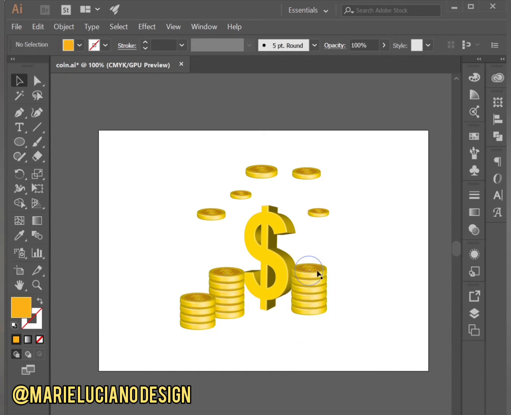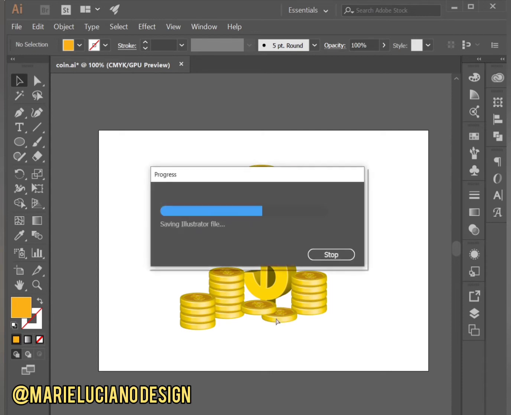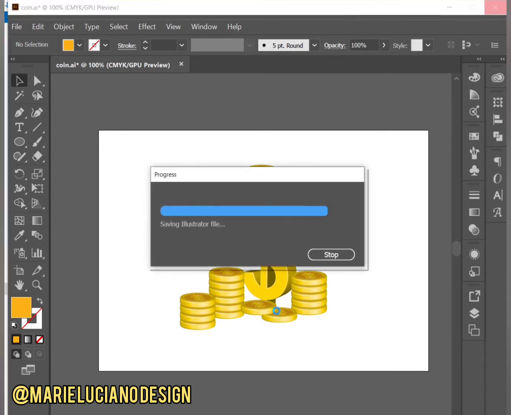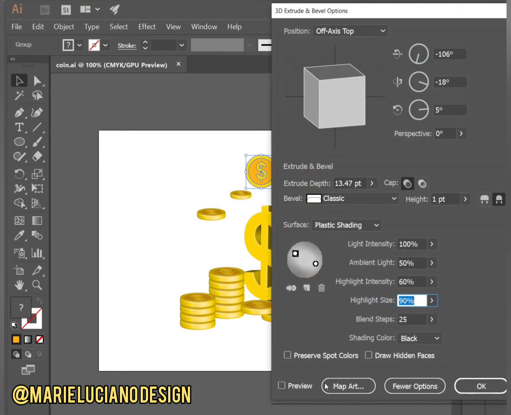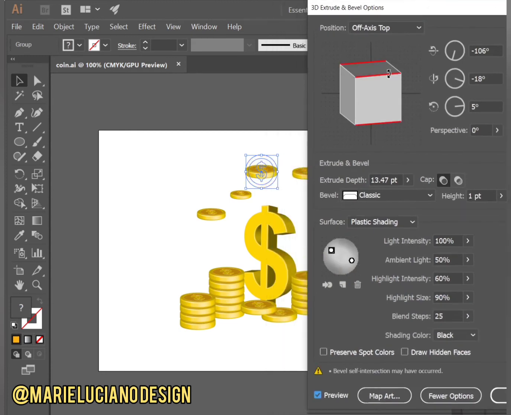I'm going to make another copy of the stacked coins, put it on this other side, and add a few coins here on the bottom. Don't forget to keep saving as you go along in case your computer crashes and then you lose everything. So select the first coin you want to modify. Go to the appearance panel and double click on 3D extrude and bevel.